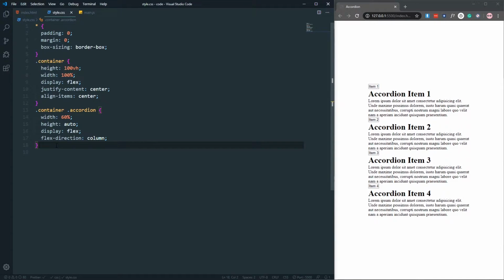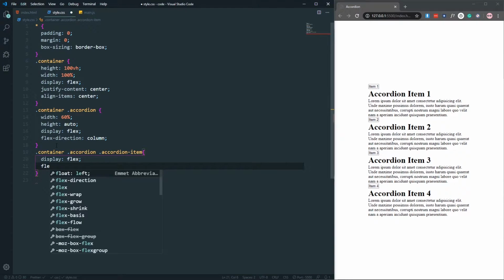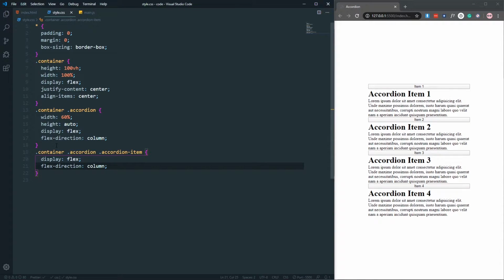After that, let's go to the item. So let's say container dot accordion item. Here I'll say display will be flex, and flex direction will be column. As you can see, all the items are now 100% wide because I gave it a column flex direction.